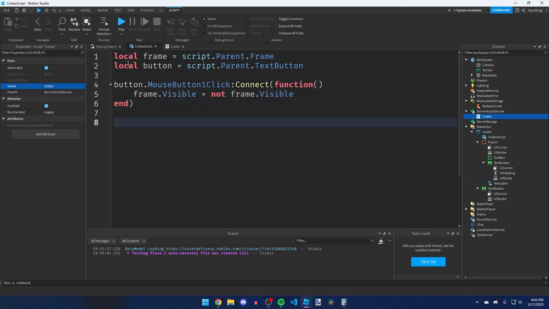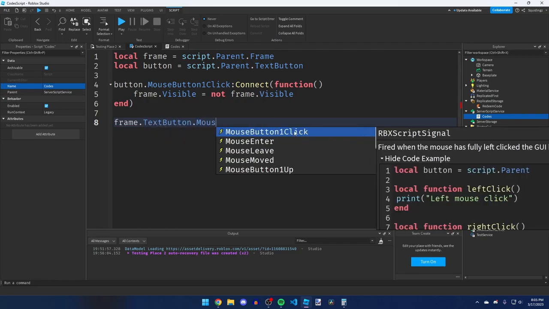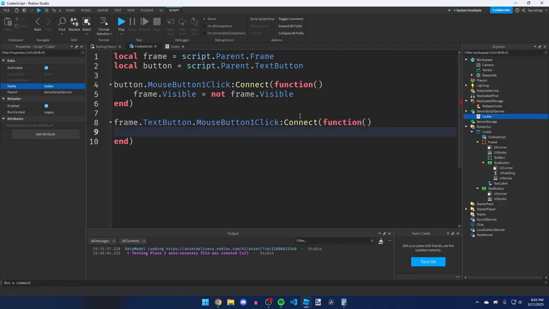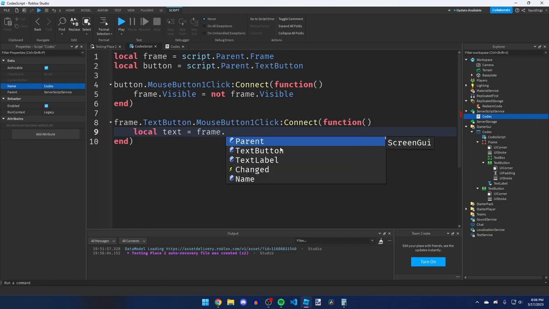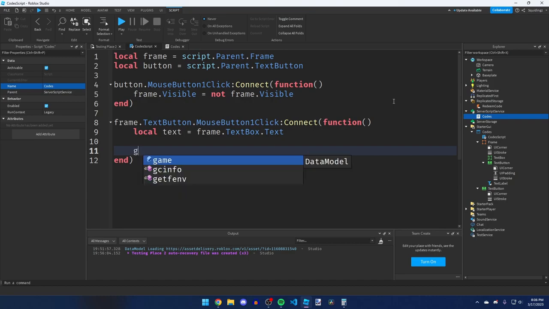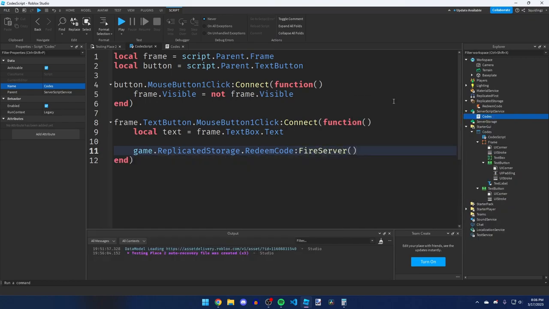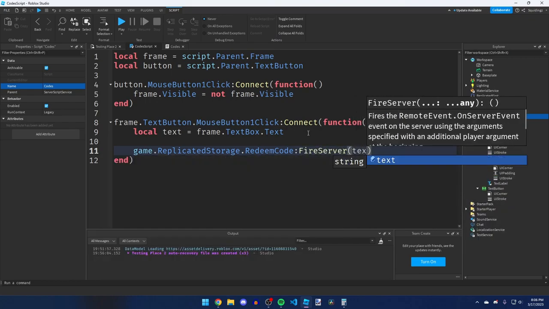Right. So now I'm going to say frame.TextButton.MouseButton1Click:Connect(function). So what this is going to do is run every time we click the redeem button. It's going to run this code. So what we're going to say first of all is we're going to get the text in the TextBox. So local text = frame.TextBox.Text, and then we're going to say game.ReplicatedStorage.RedeemCode:FireServer, and in these brackets we're going to give it the text.